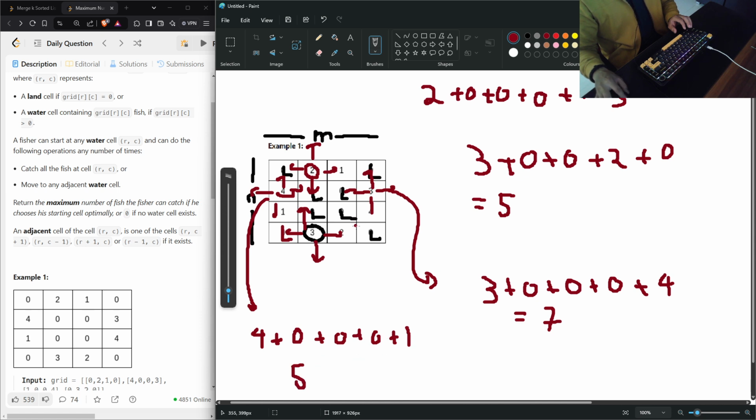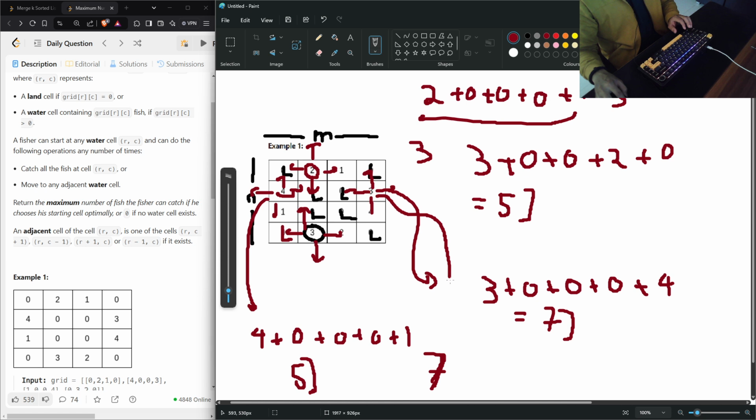So far we saw that if we select all the possible cases, we'll be ending up with 5 fish, 7, 5, and then again 3 right here for this one, and the max out of all these values is 7, meaning that if we start fishing from this cell right here, we are going to end up with the max amount of fish that is possible, which is 7.